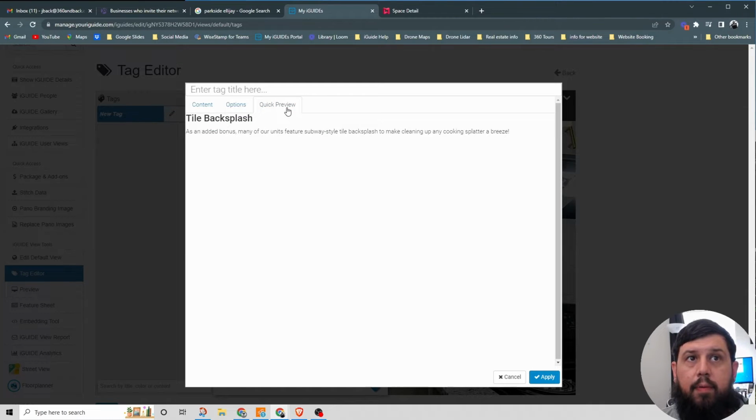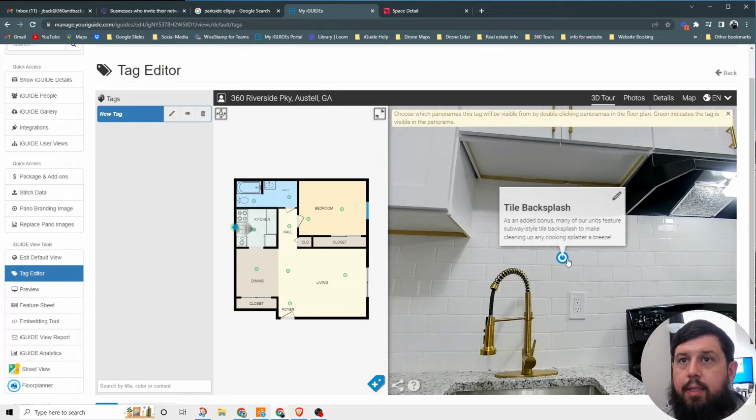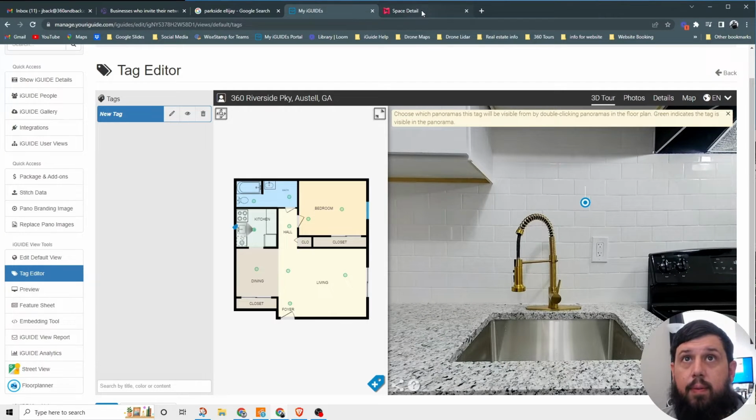So I do a quick preview. Oh, backsplash as a bonus. Okay, cool. So we're going to go ahead and hit apply. We have here tile backsplash as bonus. Many of our units feature subway style backsplash to make cleaning up any cooking splatter a breeze. Okay, perfect. So now we can go over here.